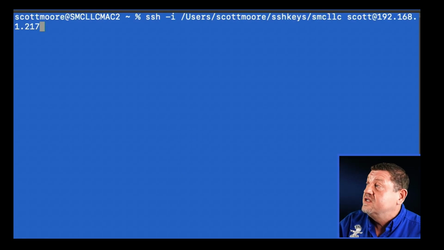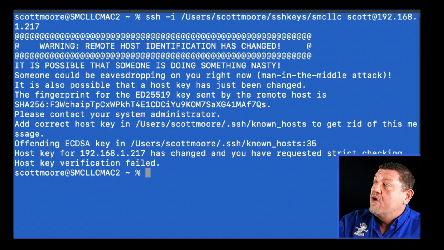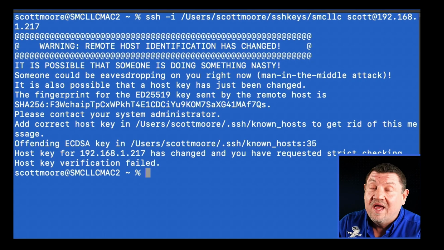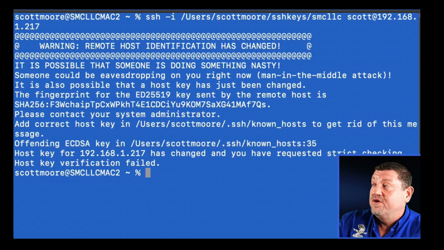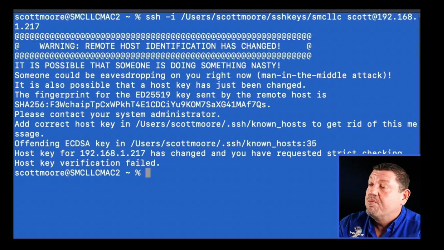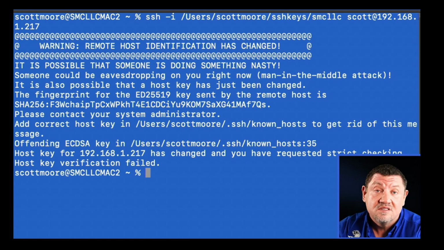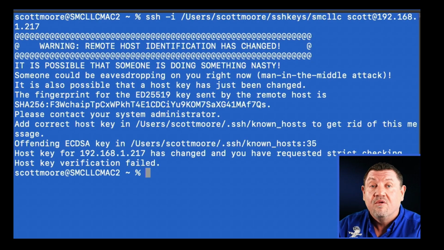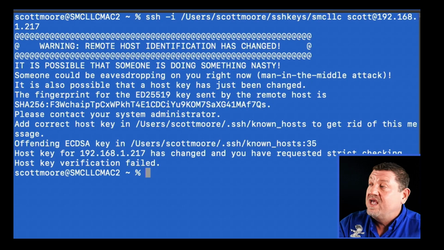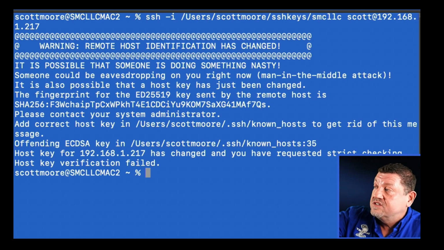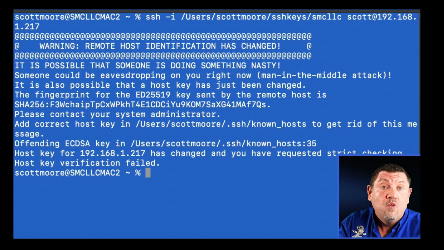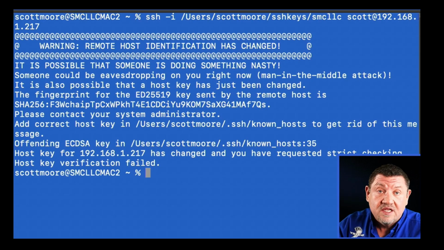I try to SSH into this machine and I get this warning: remote host identification has changed. It's possible you may be hacked. Well, while that is actually true, most of the time, if you're doing this like I am in a test lab, then you probably have actually used that IP address sometime in the past, and you've used SSH as well, and you accepted that there was a key that was part of it so that it would remember it in the past. And because of that, it's still in the file that's called, in my case, /Users/scottmoore/.ssh/known_hosts. So it's a known host that has been there before, and that's what that actually means.